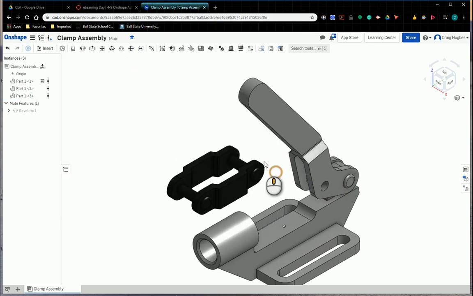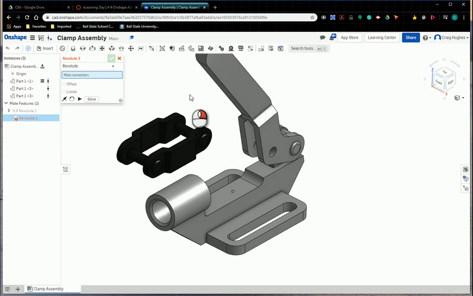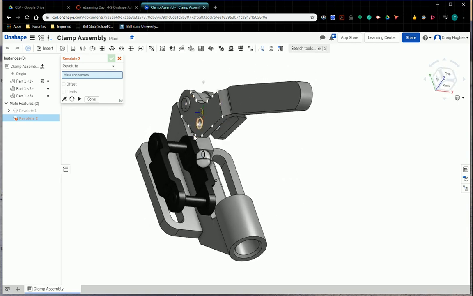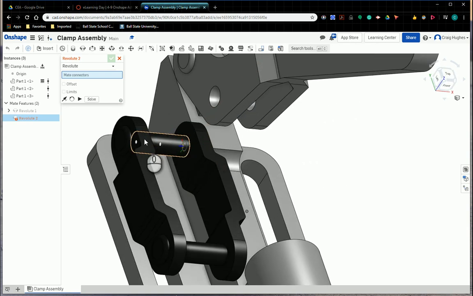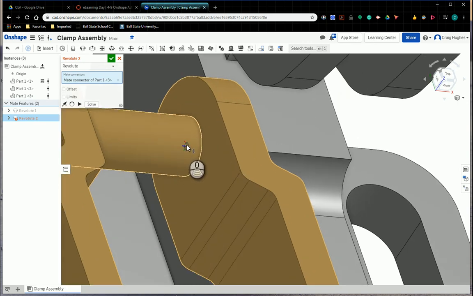mark. As I take a look at this particular part, I'm going to add another Revolute Mate in there. Now, as I look, I'm going to rotate this around. I want this cylinder in the middle to go right through these holes. So I'm going to choose this mate connector right here on the inside of the cylinder, right there on that face, you can see the little marker right there.